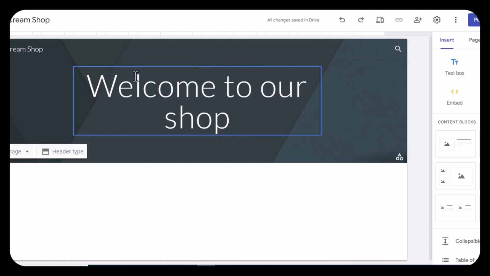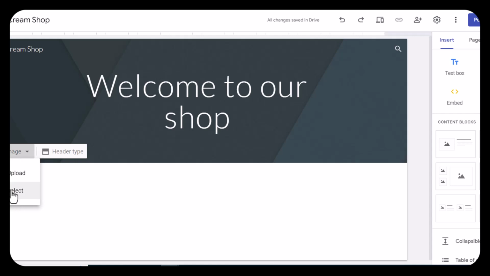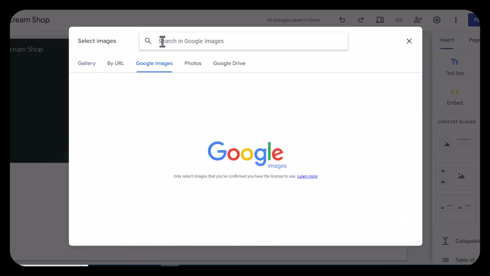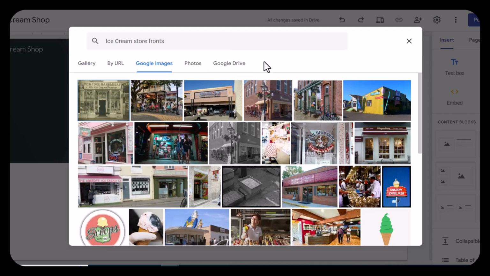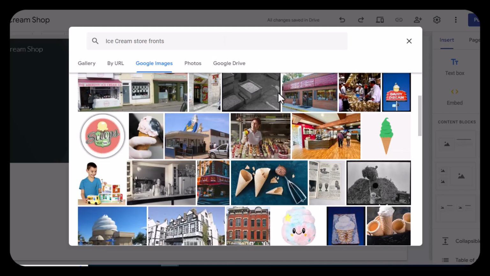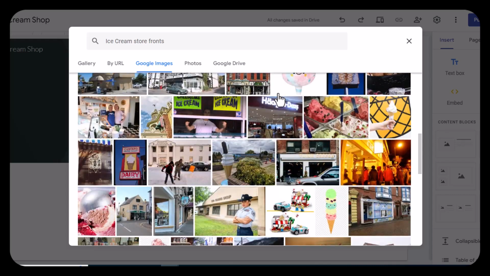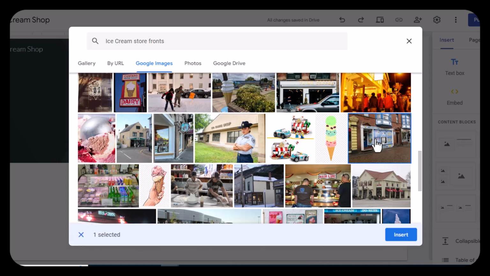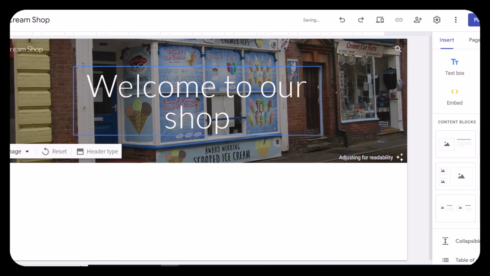To do so, we're going to come down here in the corner and click on image, and we'll go to select. Then come over to Google Images, click, and type in ice cream store fronts and press enter. Then come down and locate this image here, and then you're going to insert it. That will be our background.